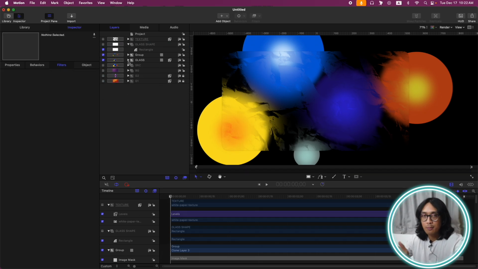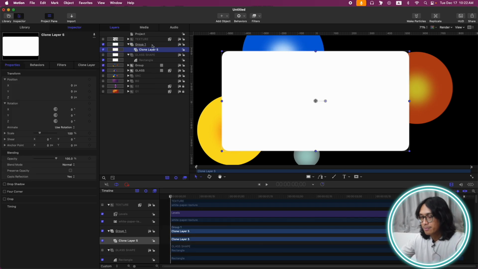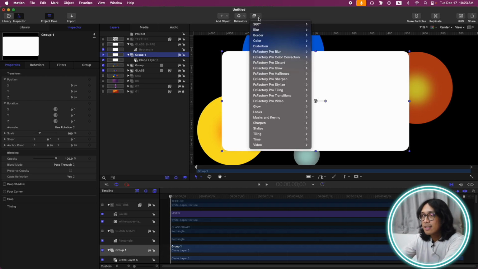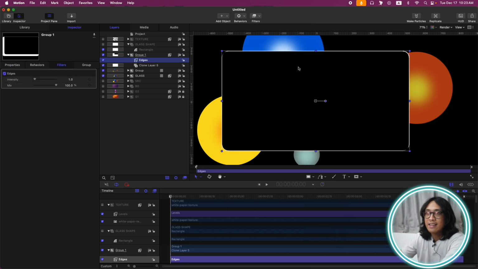And then let's add more because we want to stylize the border of our glass. So here on the glass shape, clone that one. And then let's add some edge filter. So go to filters, stylize, and edges. So we have something like this.